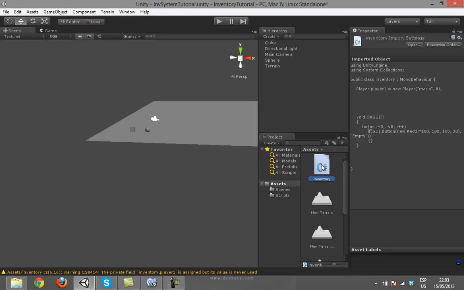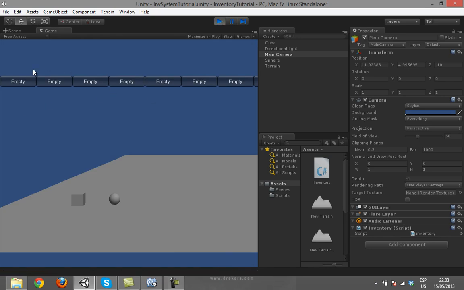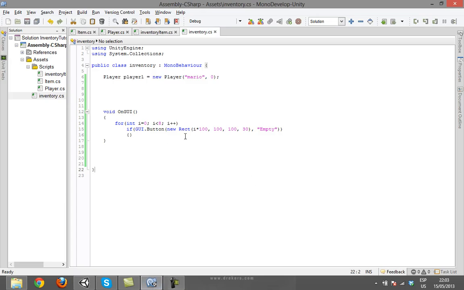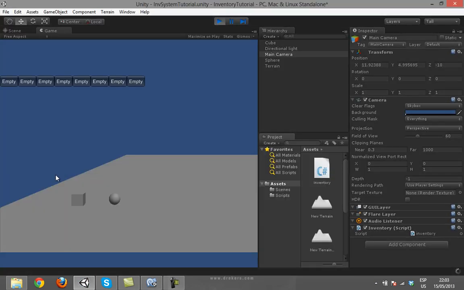And let's apply that inventory to our main camera, because we wanted to render. Okay, here we have it. Let's make the button smaller. It's 50, and I have to change these to 50. Let's see. All right.